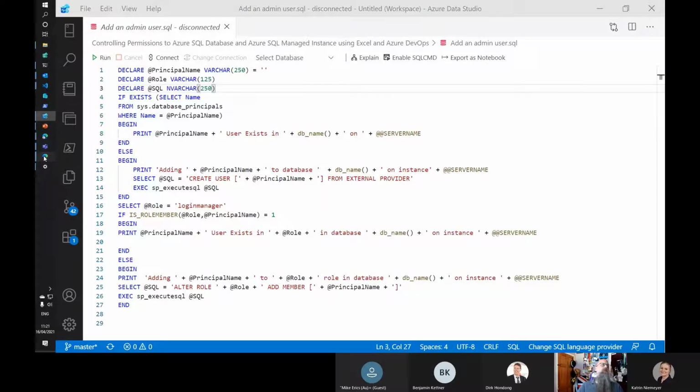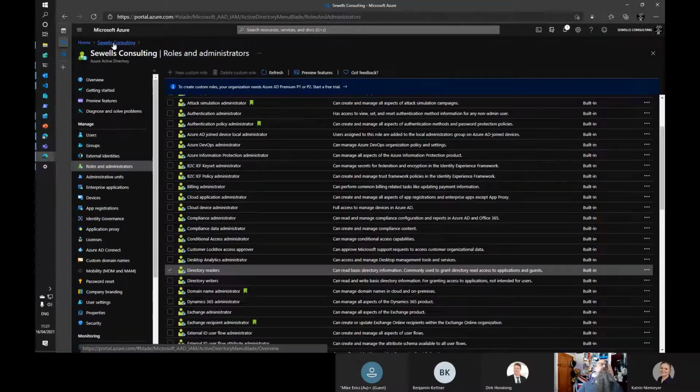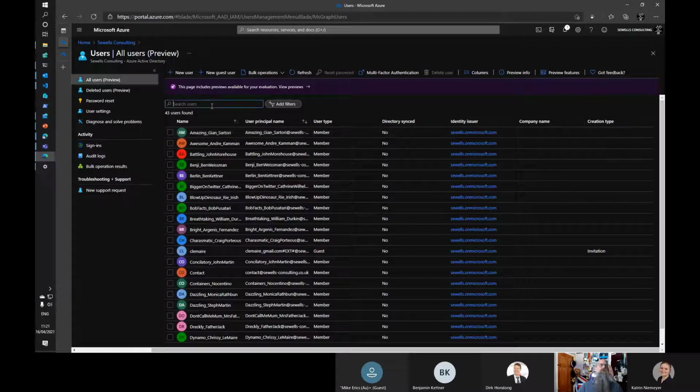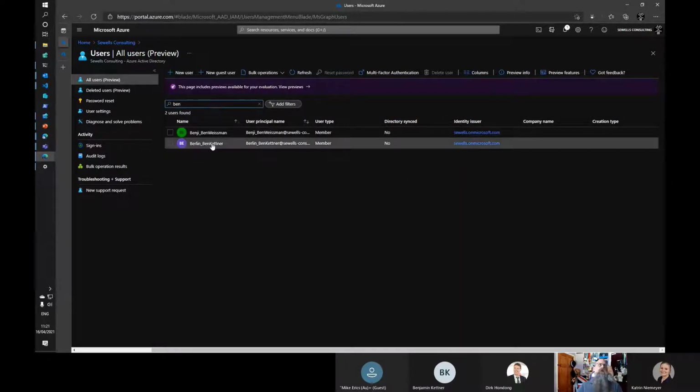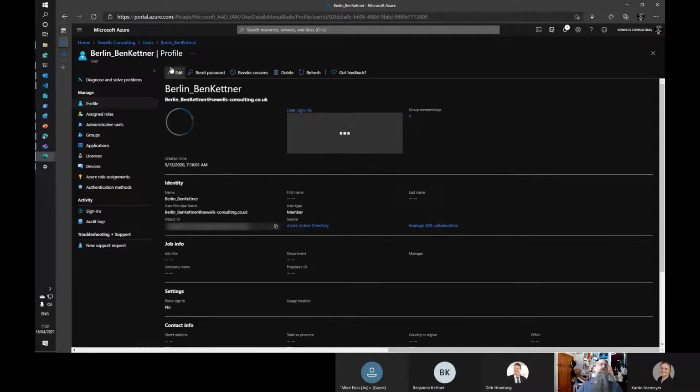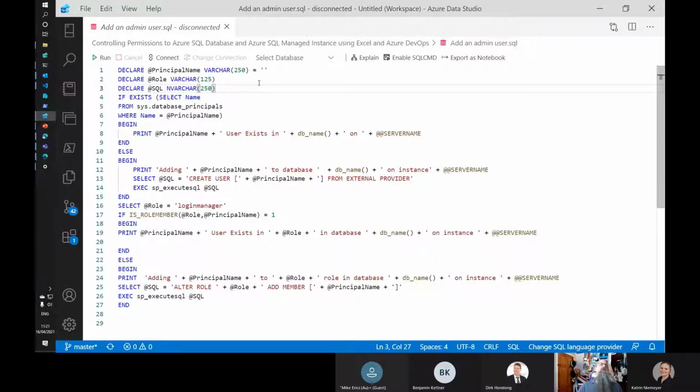So let's have a look in our directory. We'll find some users and we'll search for Ben. Here we go. So we have got this Ben, Berlin Ben Kettler. Sounds about right. We shall grab him and we will add him in here. And this is now going to create our user. We're going to check in our instance, does it exist? And if not, we're going to add to the role login manager.